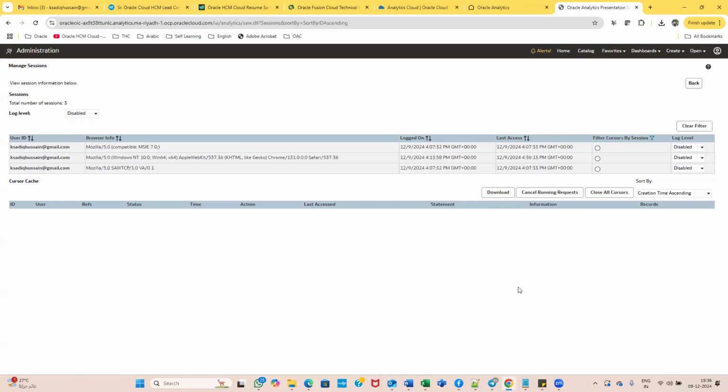The above part, I think we have already discussed: how many users are logged in, what browsers they are using, the last login time, last access time, and the log level. So log level, you see the last one. Not that one. The user screen, above 3 rows, right? Above 3 rows, in the rightmost corner, log level, before clear filter.